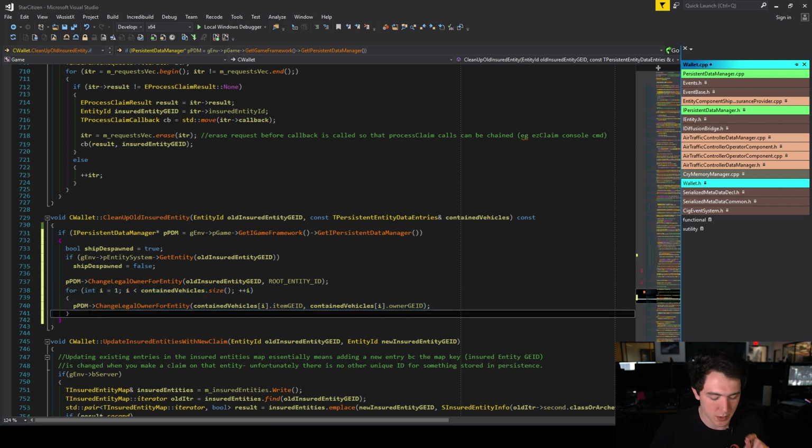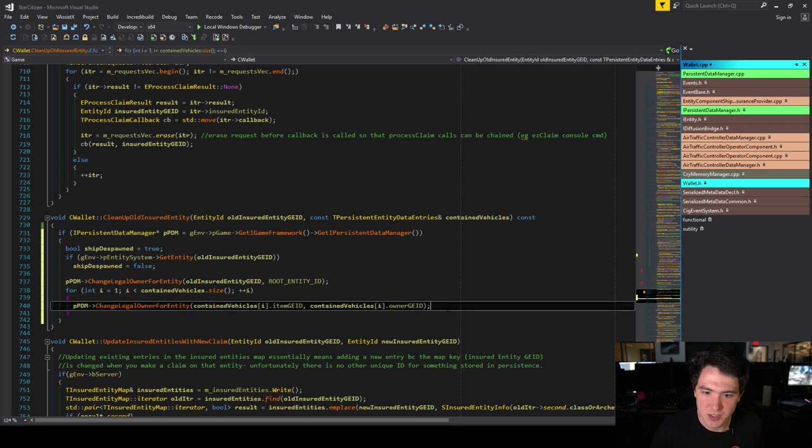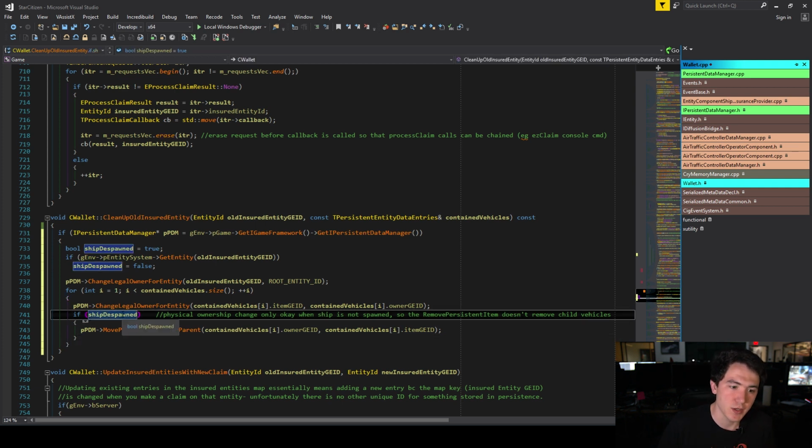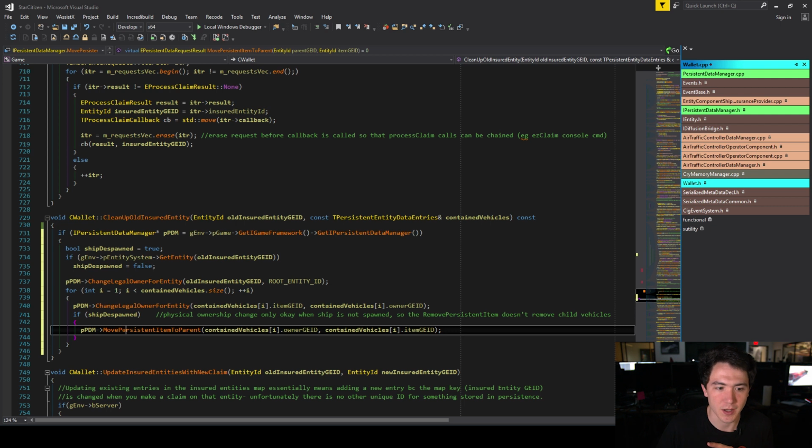However, there is one other thing that we need to do while we're in here. In this for loop, we want to check if the ship is despawned. And I'm going to copy and paste this code just for sake of time. So we have one check, if our ship is despawned. Now, I mentioned before, we have different types of ownership in the game, legal ownership and physical ownership. For a variety of reasons, we also want to change the item's physical ownership if it's not spawned. This is so, what you'll see in a moment, we're moving a persistent item's parent. We're going to change that.